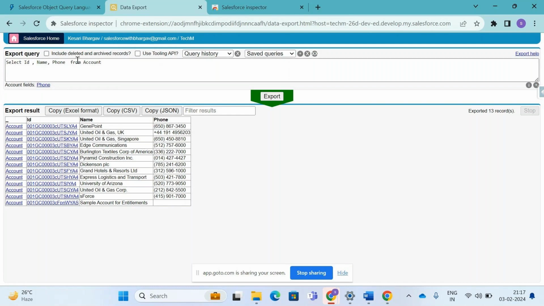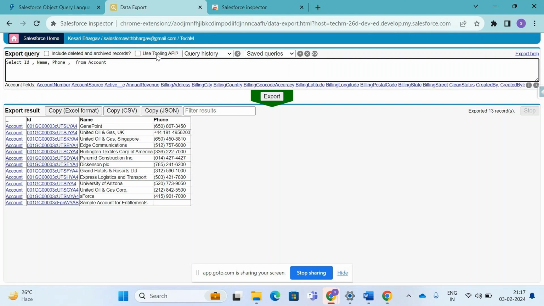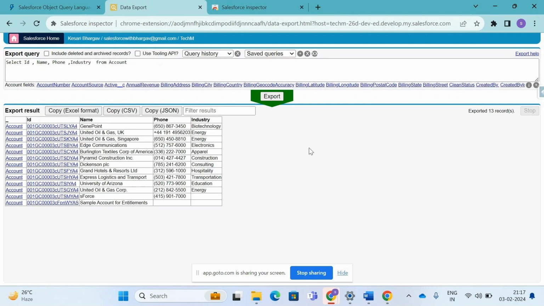I have another field called industry, so I'm selecting industry. Let's click on export. You can see that whatever fields I want to export from the database, I need to mention here.